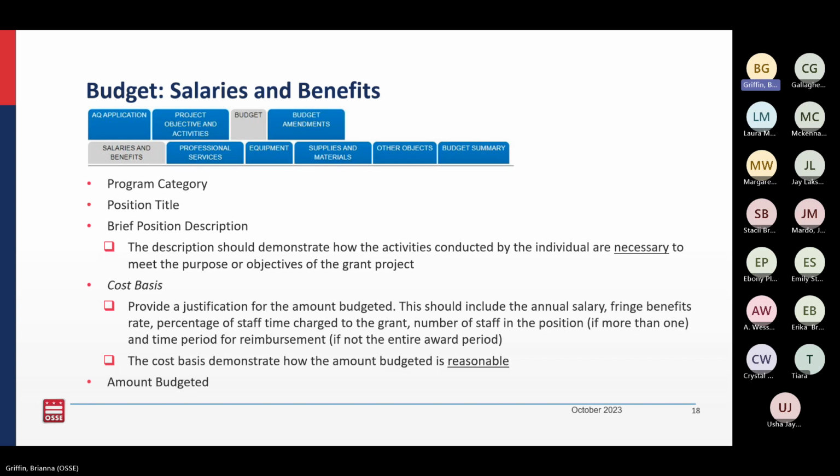So that's your justification for the amount budgeted. So how you arrived at the total that you're budgeting for this salary. It should include the annual salary, fringe benefits rate, percentage of staff time charged to the grant, number of staff in the position. If you have more than one person filling the same role, you can include them on the same line item. And then the time period for reimbursement. If you're only charging partial year, you can specify that here to further justify the amount that you've budgeted. And the cost basis should demonstrate how the amount budgeted is reasonable. So that's how we are using that cost basis description.